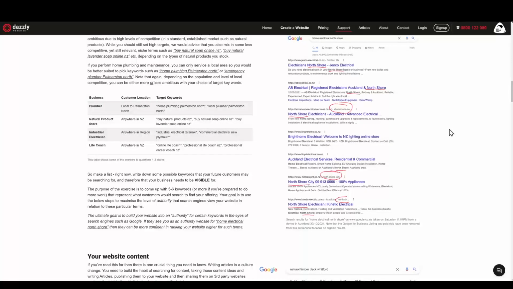If you are performing home plumbing and maintenance, you can only service a local area, so you would be better suited to pick keywords such as Home Plumbing Palmerston North or Emergency Plumber Palmerston North. Note that again, depending on the population and level of local competition, you can even be more or less ambitious with your choice of target keywords. We've prepared a table showing some example answers to the previous questions with the columns business, customer location, and target keywords.